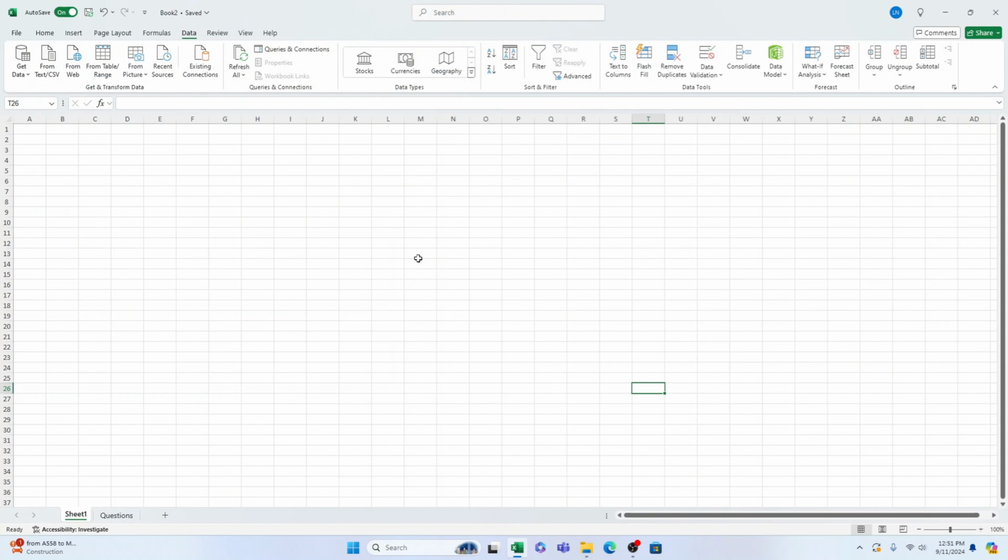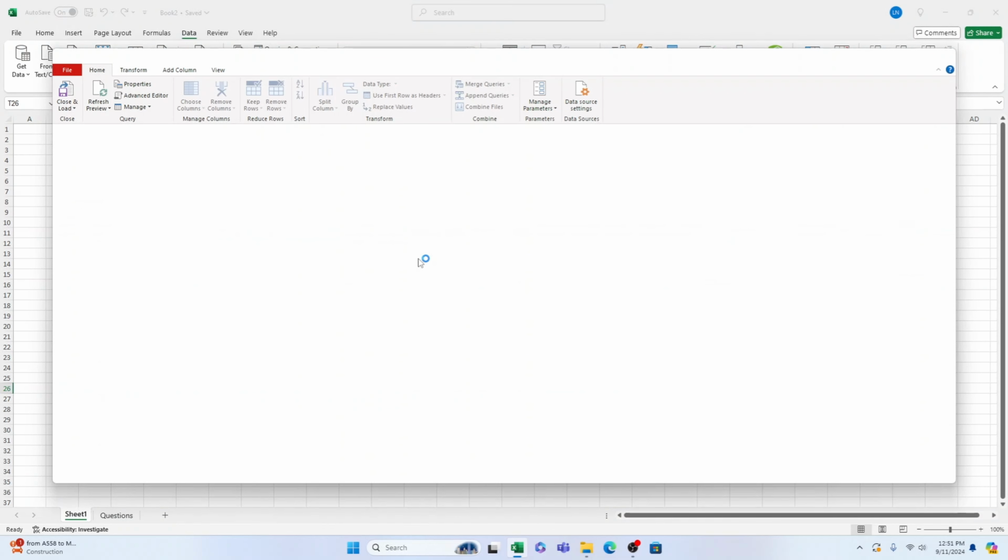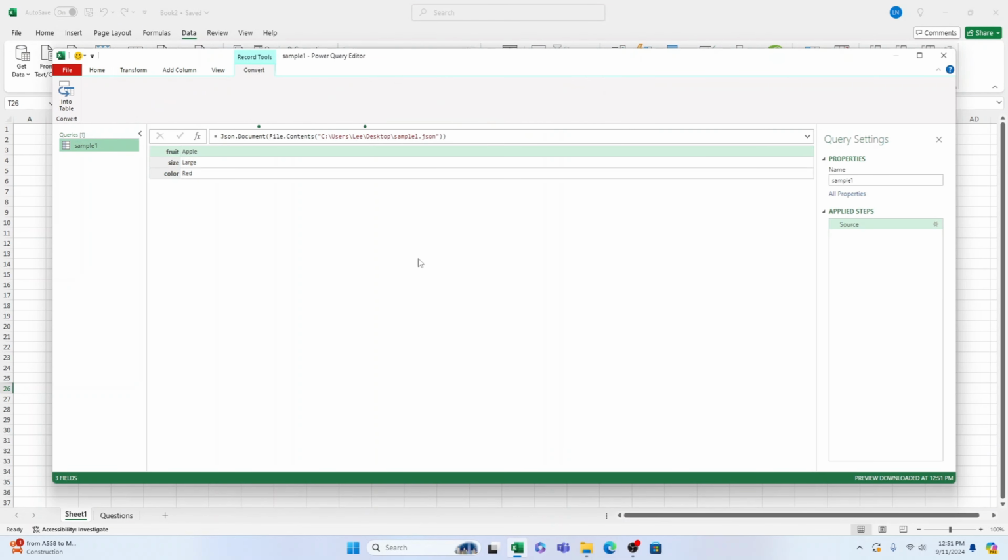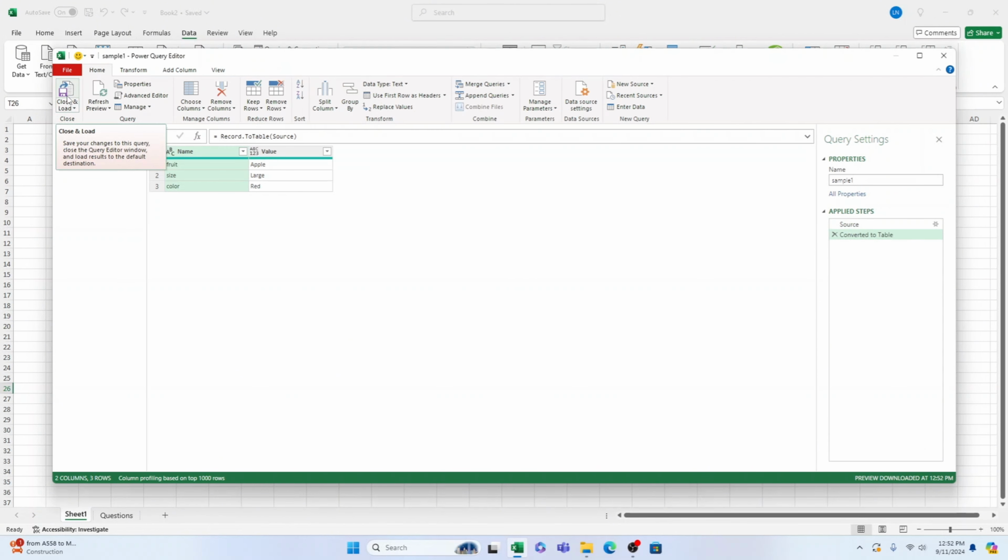Marvel at how quickly Excel handles the data import. To convert the data into a table, simply click the Into Table option. Let's fine-tune your data. To expand the columns and display them in rows, tap the double arrow. Then choose Expand to New Rows, a nifty trick to neatly organize your data.